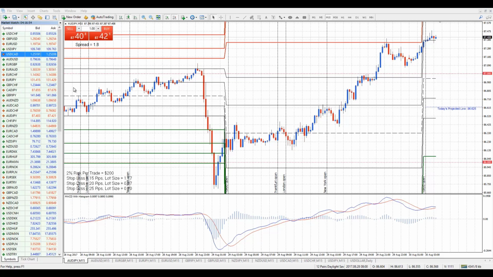Now from the Market Watch you can open up new charts. So moving into the Market Watch, I'm going to open up a new chart of the Euro Australian dollar. Now just before I do, I'm just going to left click on that.